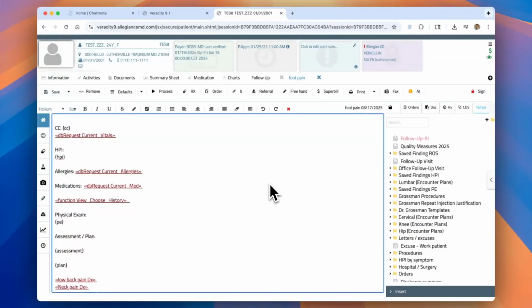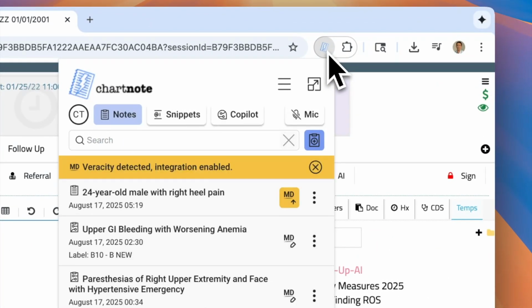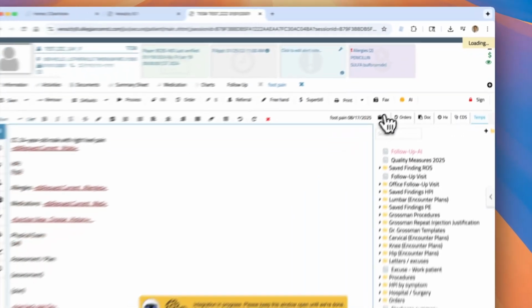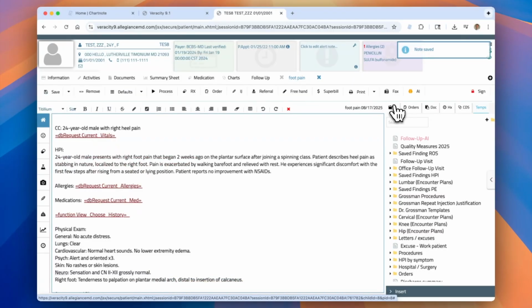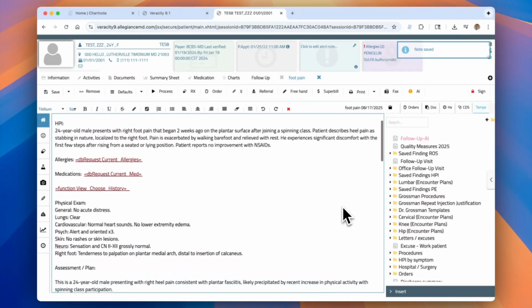Whether you create a note from scratch on Chartnote using snippets, dictate, or use our AI scribe on your phone, transferring your notes to Veracity EMR is quick and easy with just one click. With our Chrome extension, you can seamlessly integrate Chartnote with Veracity through intelligent mapping.